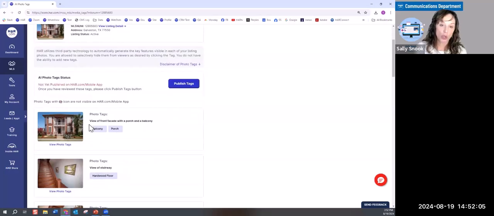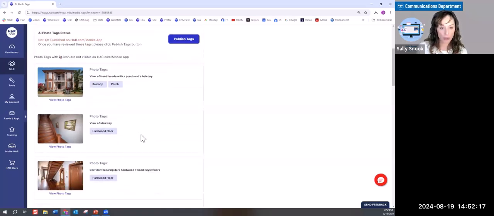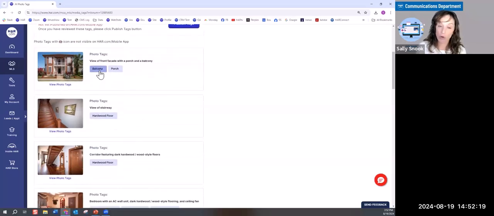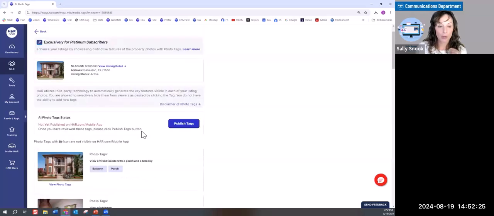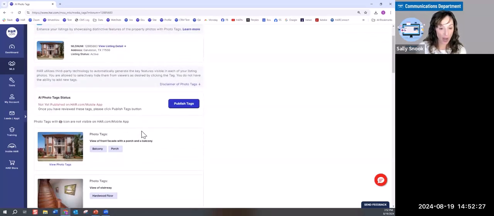Okay, so you can look at this a couple of different ways. I think it's really important for you to see where the tags are placed. So you want to analyze each picture. But if you just scroll down, then you can see that a balcony was tagged and a porch, hardwood floor, and then you can go down and see them. But you want to make sure that the tags are accurate.